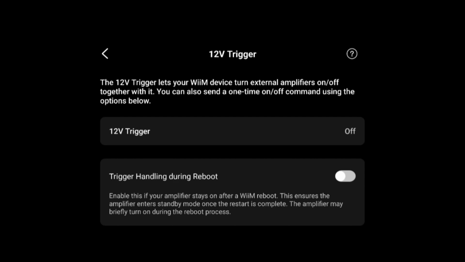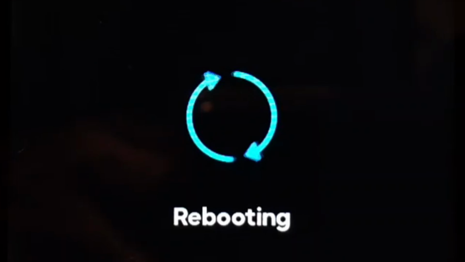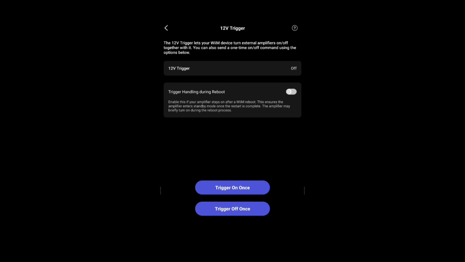If you enable trigger handling during reboot, it prevents connected equipment from staying powered on when the WiiM performs a reboot. Since WiiM devices automatically reboot on a regular schedule, some users found that their amps or DACs were being left on indefinitely. This feature was added specifically to address that. If you've encountered this issue, definitely give this toggle a try. There are also buttons to trigger on once or trigger off once. To be honest, I haven't found a regular use case for these yet, but they're great for testing your setup if something isn't working quite right.